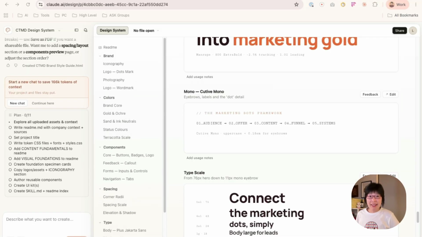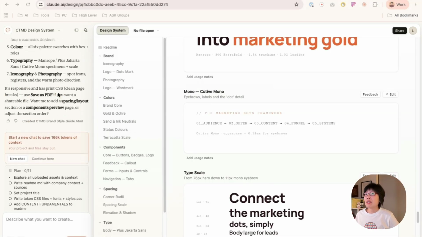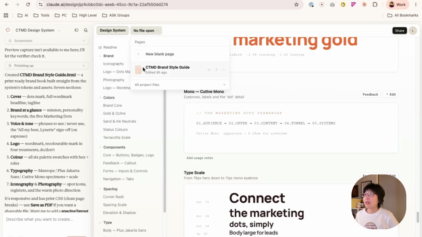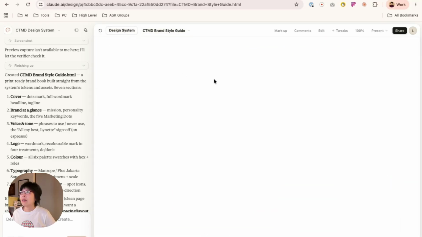Hello, so we're back again. And now let me show you what it actually looks like. As you can see on the screen, it's created the brand style guide and it's a print-ready brand book built straight from the system's tokens and assets. So it's got 7 sections, and I'm going to open it now. You can see that it's under the files here, next to the design system tab. There's no file open, but if you click on that, you will see the brand style guide here. I'm clicking on that.